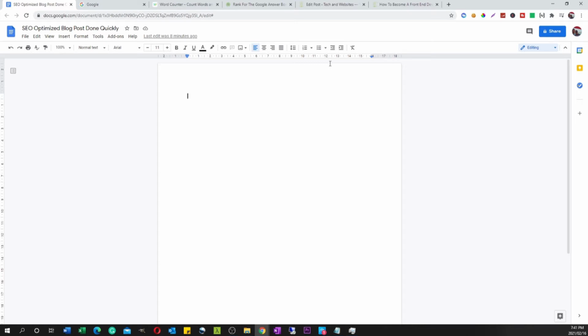And what is a long tail keyword? Let me just give you a brief example. A short tail would be SEO blog post, but a long tail keyword would be SEO blog post done quickly. You know what I mean? It's just adding a few words onto the end relative to people's search results.